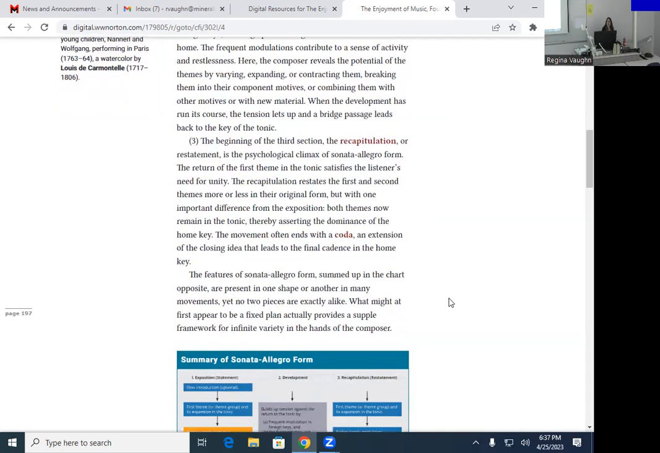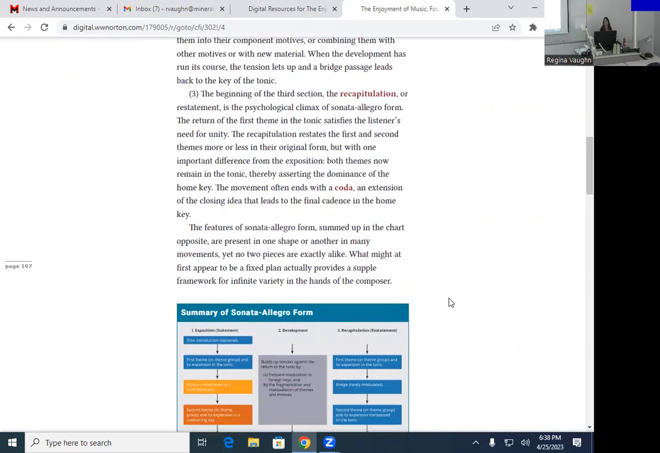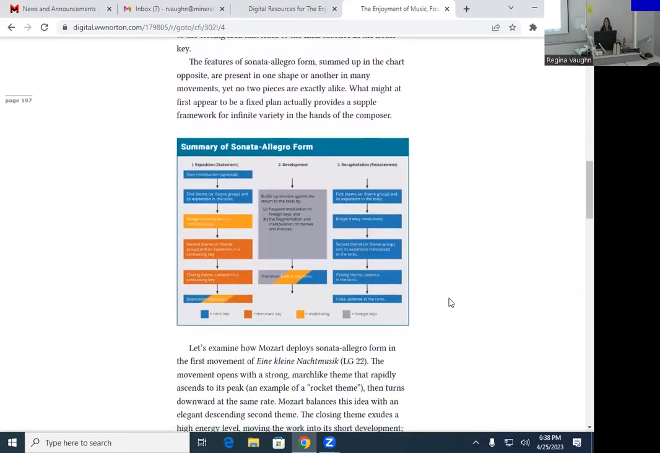And a coda is an extension of closing idea. It's like the symphony goes out the door and then it comes back and says, oh, and another thing, I forgot to tell you. And that's the coda. That's the symphony telling you the things it forgot to tell you earlier and summing things up.